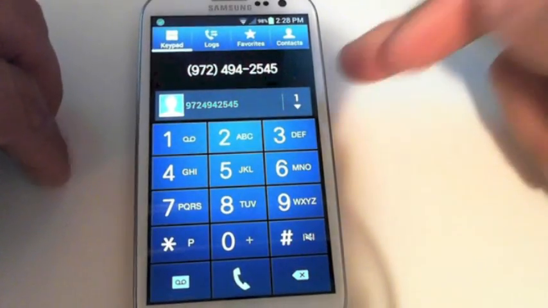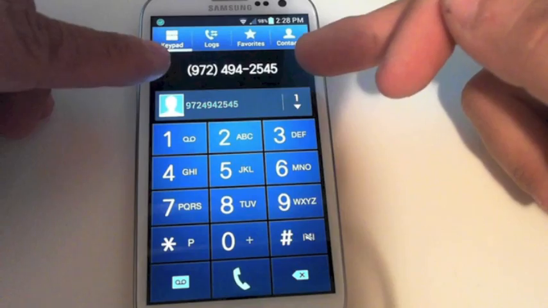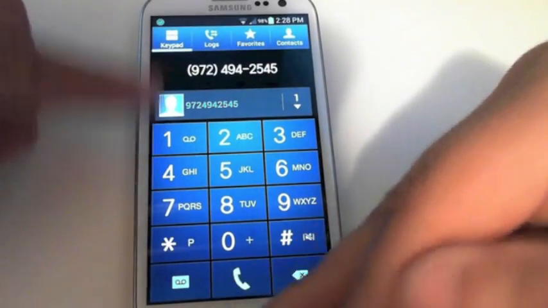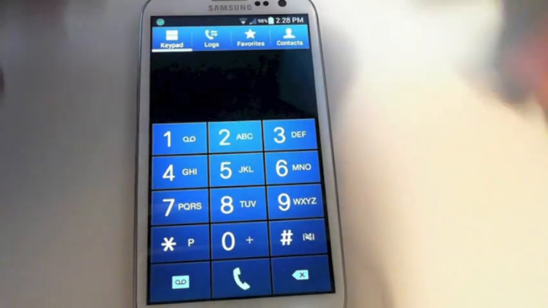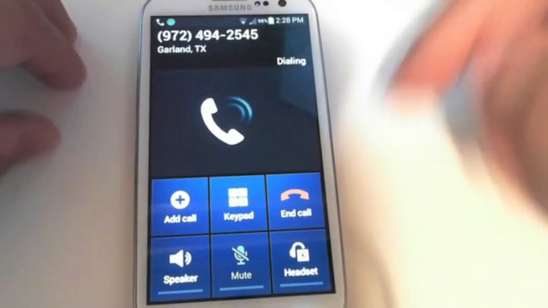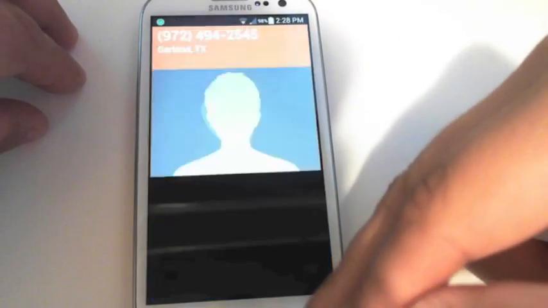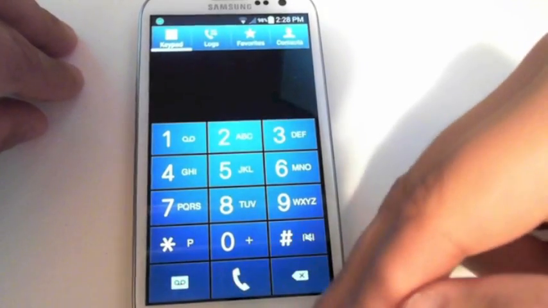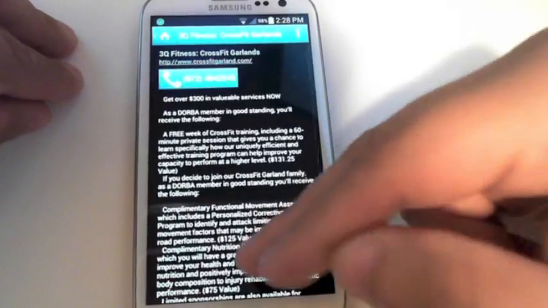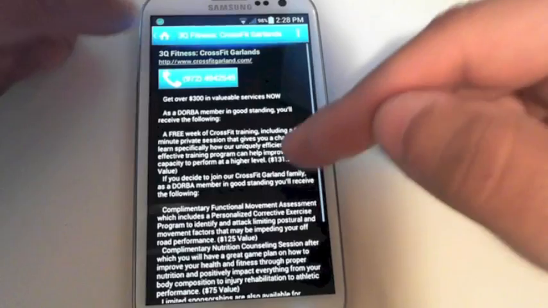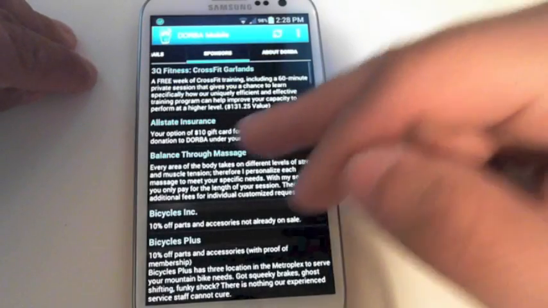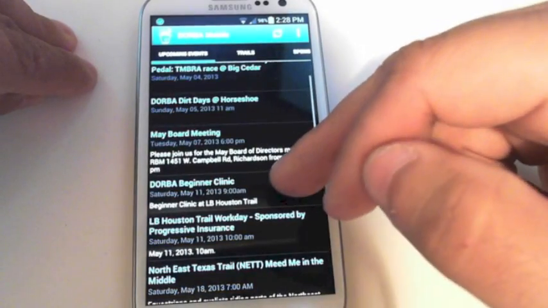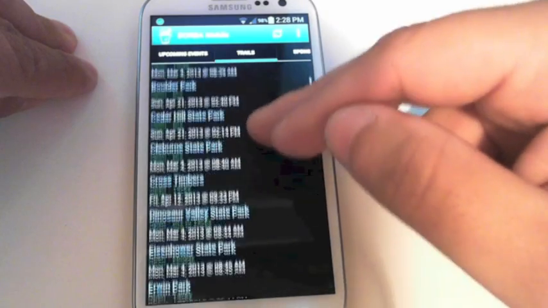Now I've got it set up to where it pre-populates the phone number but doesn't place the call. I'm going to leave that up to you to place the call, just because I don't want to be too intrusive and start placing calls you didn't intend to call. So it'll be up to you to place the call. So that's that. And then I guess the big one here is trails.